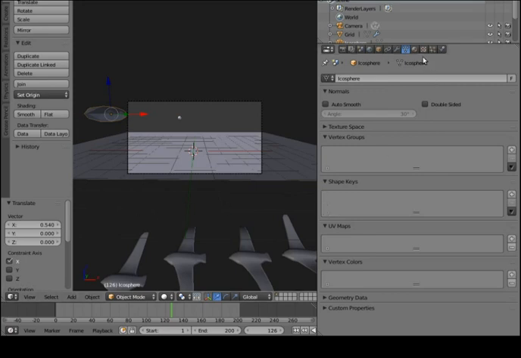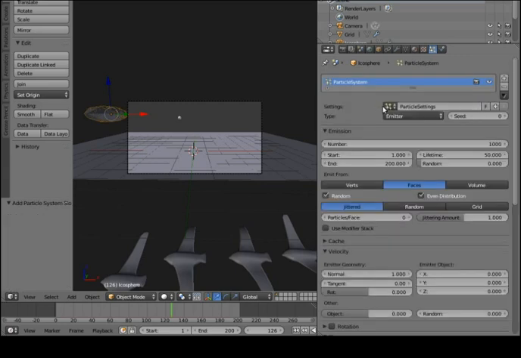Right, now we want to add a particle system. We do that by hitting this little sparkly thing here, new. How many birds do we want? Well, we don't want 1,000 birds, do we? That's going to be a bit silly. Maybe 15. You could have 1,000 birds if you wanted to.